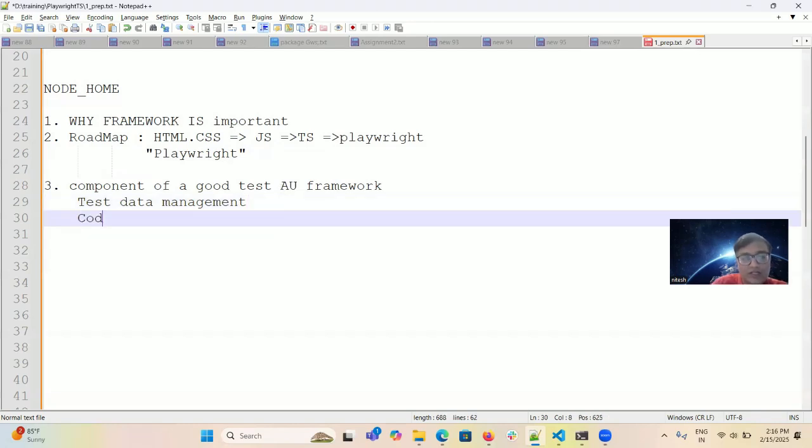Then there will be the core script part or core test automation part where you will write your test cases. But then you will follow some design pattern. Maybe you will use the page object model way, or you may want to use the Cucumber framework, right?